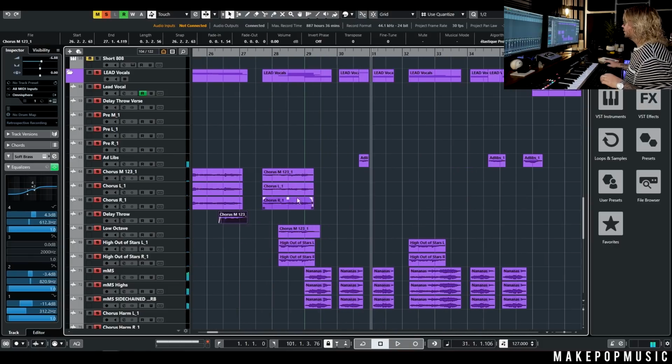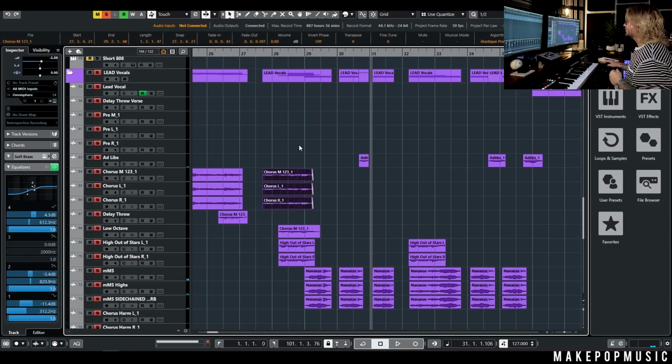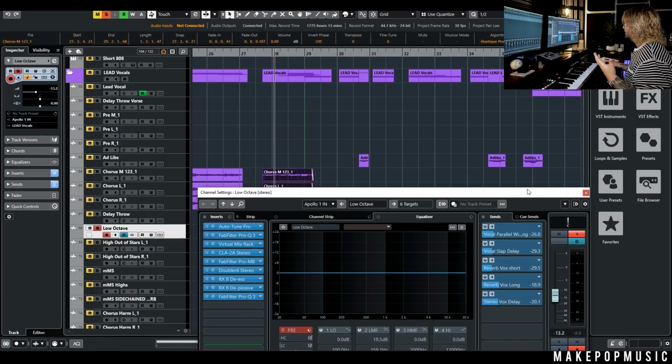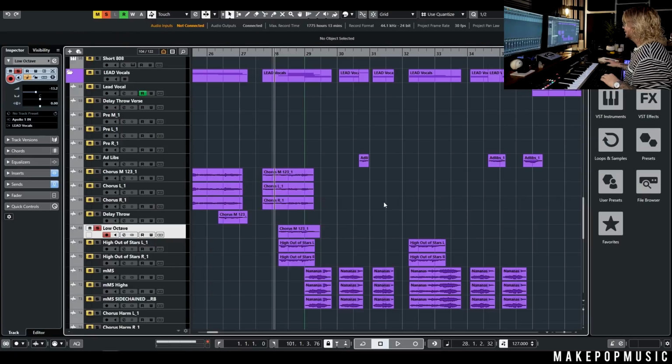Yeah. So going into that, for Till I'm Out of Stars, we just have the three main vocals, and then I layered up this low octave here, which is just the main vocal chain with auto-tune dragged down an entire octave. You'll have seen me do it a million times. And then he also sent me these high layers right here.